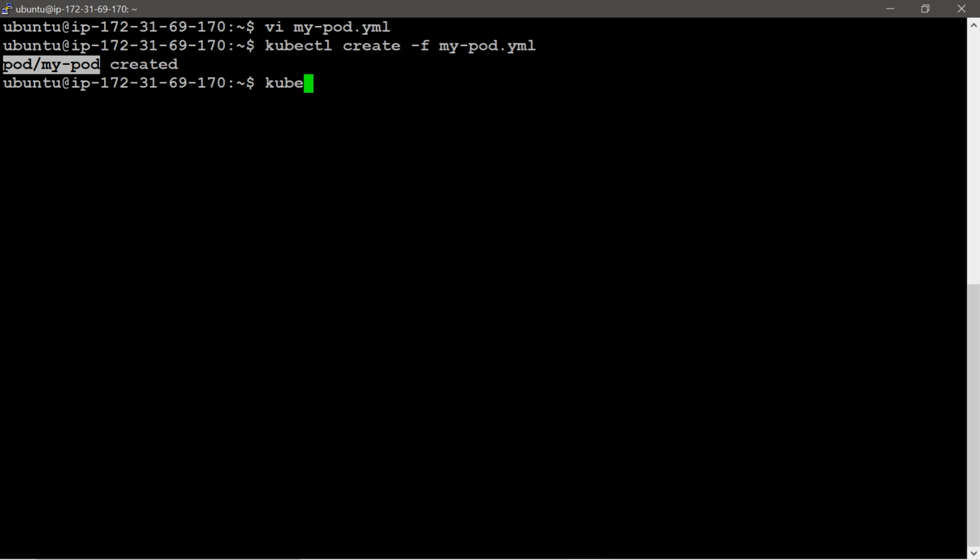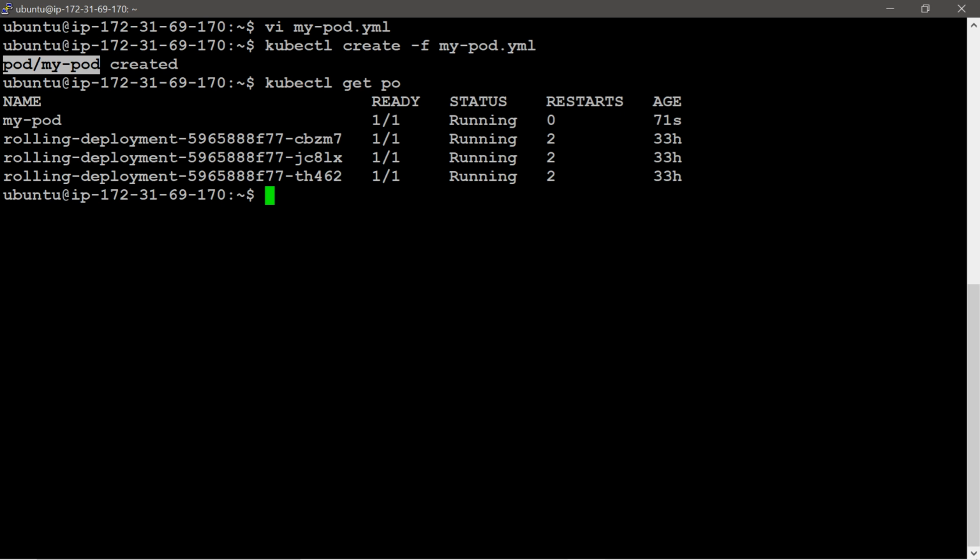Now I will list the pods. The kubectl get command is kubectl get po or pods. It will show the listed pods. This is my pod that I created with this command. My pod is created, it is successfully running, the ready status is 1/1, the status is Running, and there are no restarts.